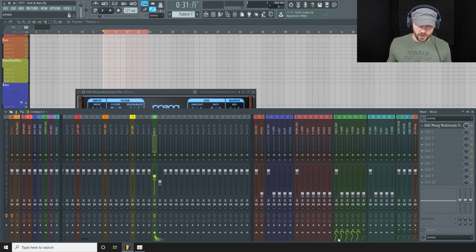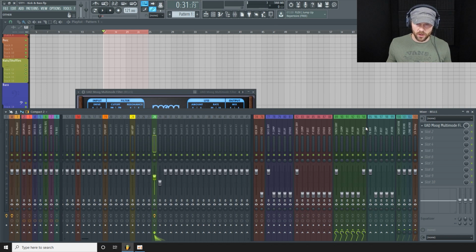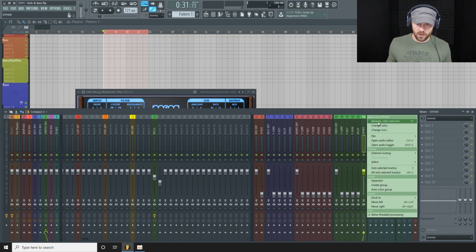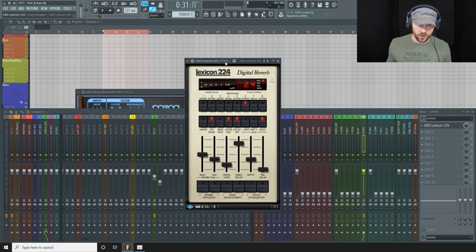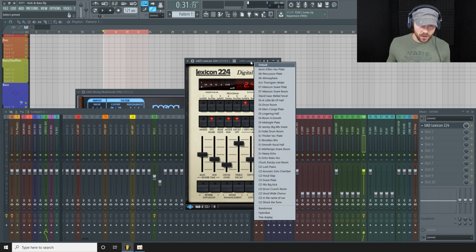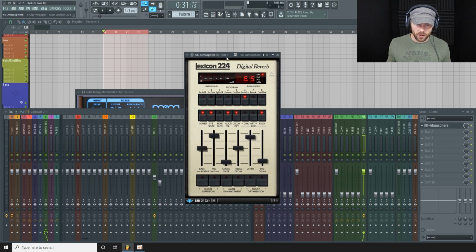I also want to give this some more reverb. So I'm going to send this through this auxiliary track here. Let's push up the send amount and turn up that fader, and we're going to set up an auxiliary track here. I'm going to use the UAD Lexicon 224, which is a fantastic sounding reverb, and it has a really nice atmospheric preset here, which is a good starting point.